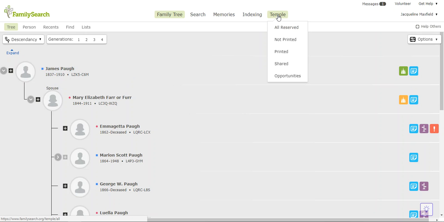I'll show you this in another video, but if I were to come up here to my temple list, I will see James's name in there, ready to be submitted to the temple. So that is a better understanding of Descendancy, of how you can find these green boxes and submit them to the temple.